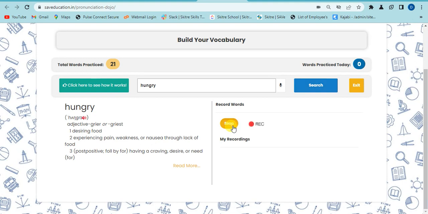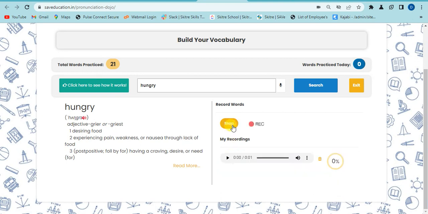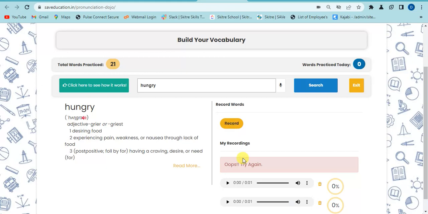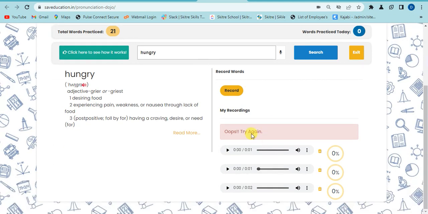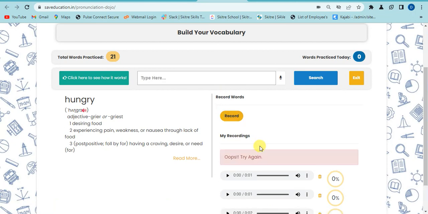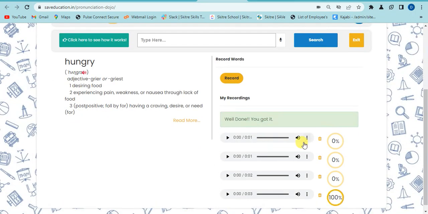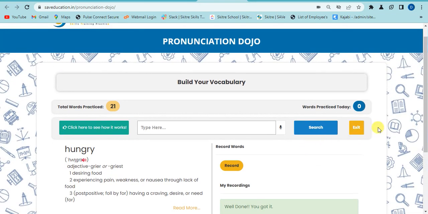Hungry. Okay. Hungry. Hungry. Hungry. Okay. So in this way you have to practice for this scenario. Then click on exit button.